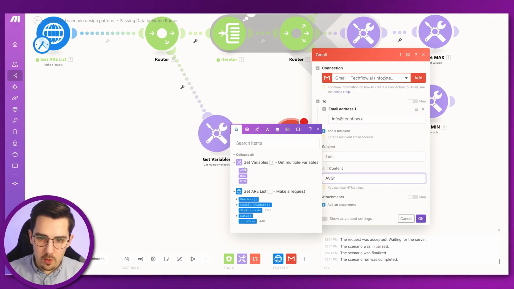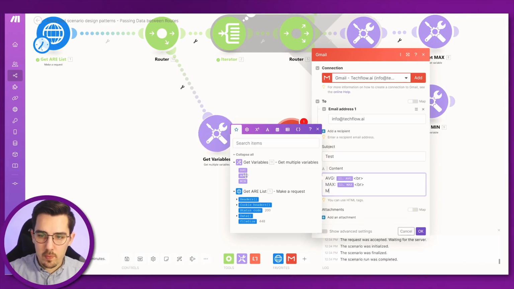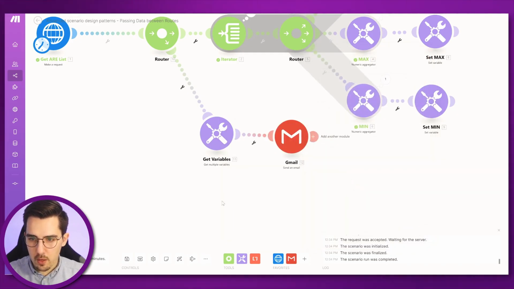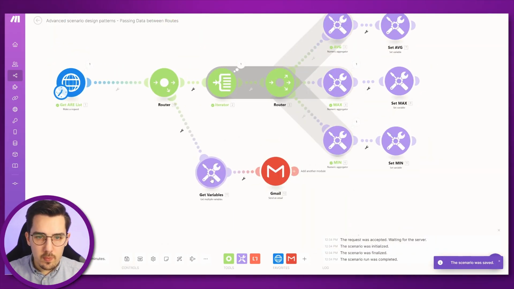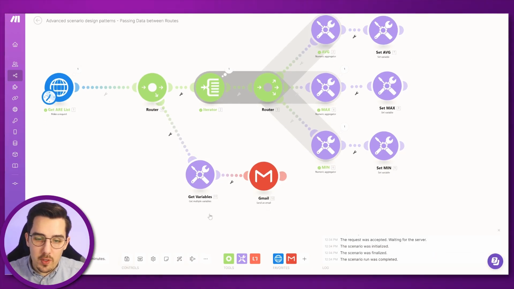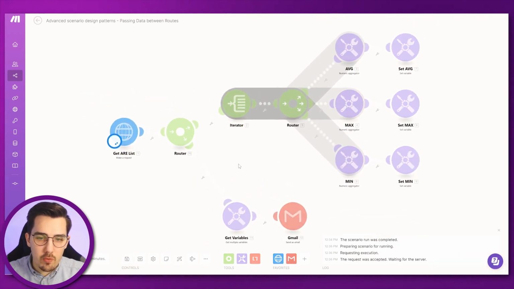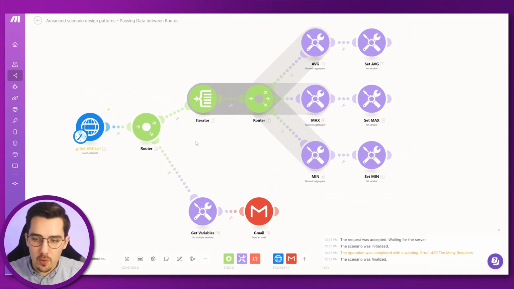Average is this one. We are to add a new line, max, min. All right. You have to make sure though that this is the path that is coming after the setting of the variables, of course, otherwise it won't work. So let me organize that one and then run this once and see the whole output.